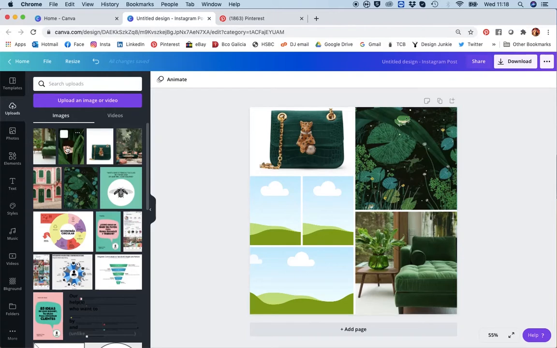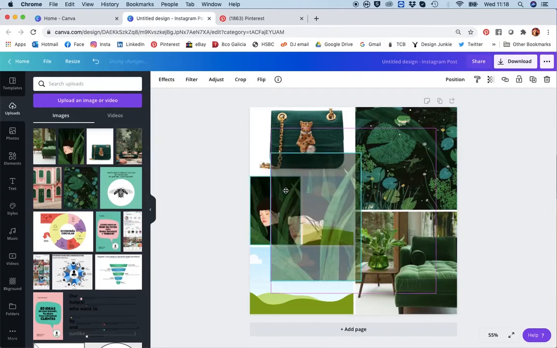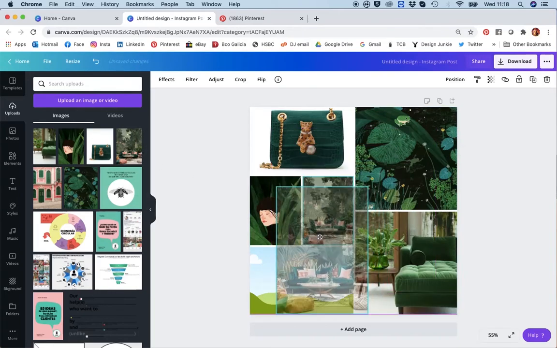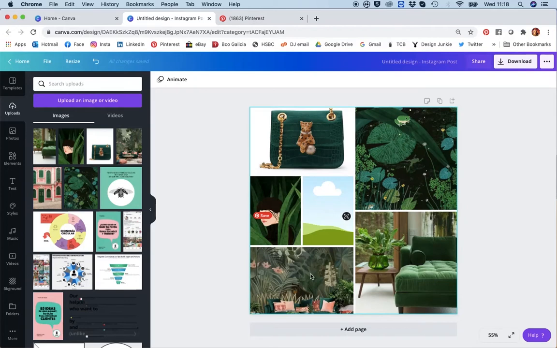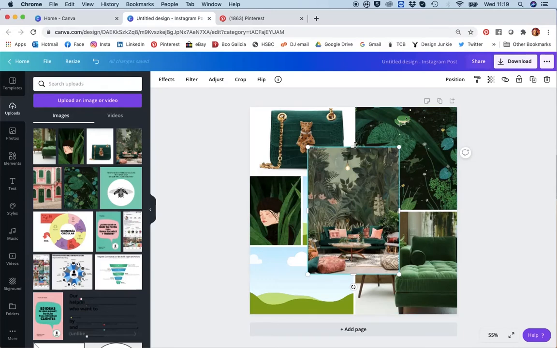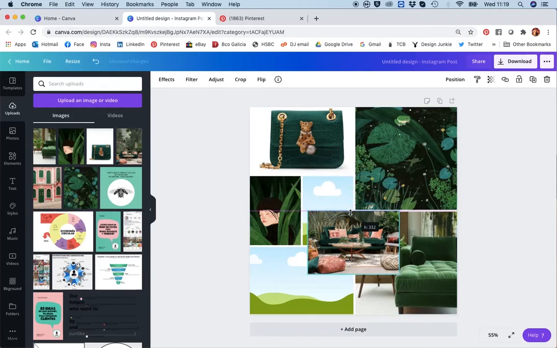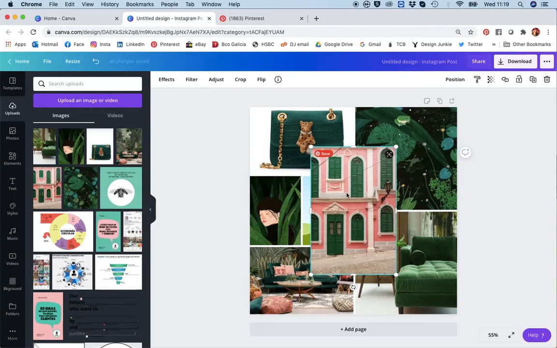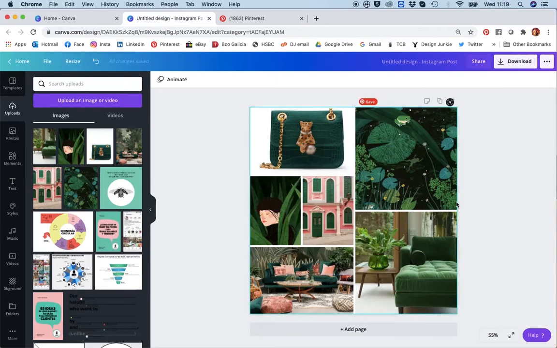And then we need to complete the mood board with the rest of the pictures. For example, this one, I want to put it here. Again, it's not fitting, so I will delete the picture and I will crop it so to fit the rectangle better, and then I will drag it. And finally, I will put the last picture in this rectangle. As you can see, my mood board is already complete.